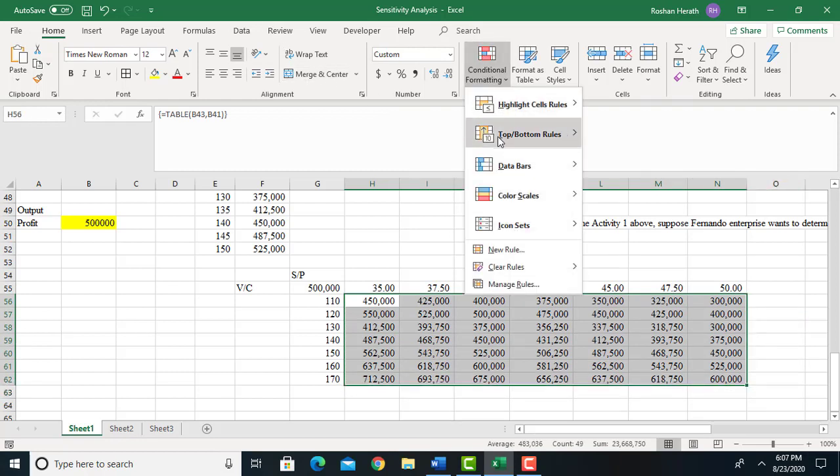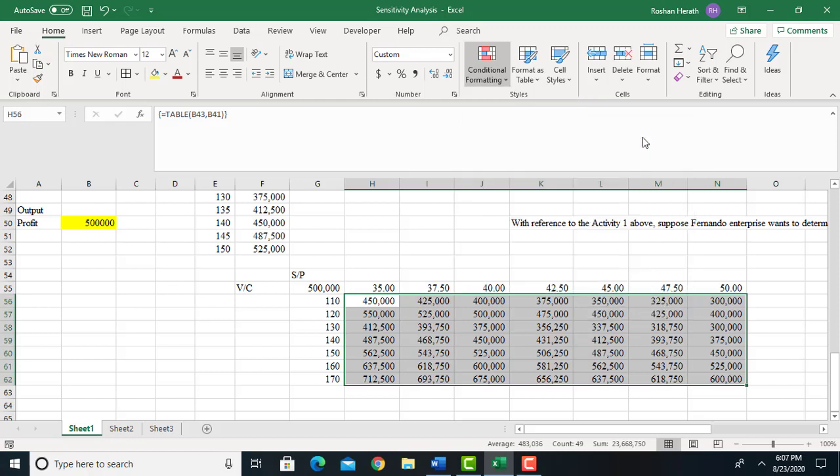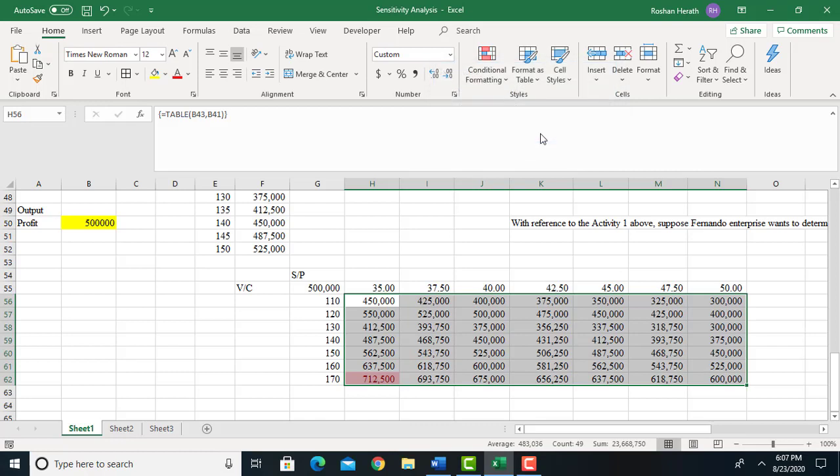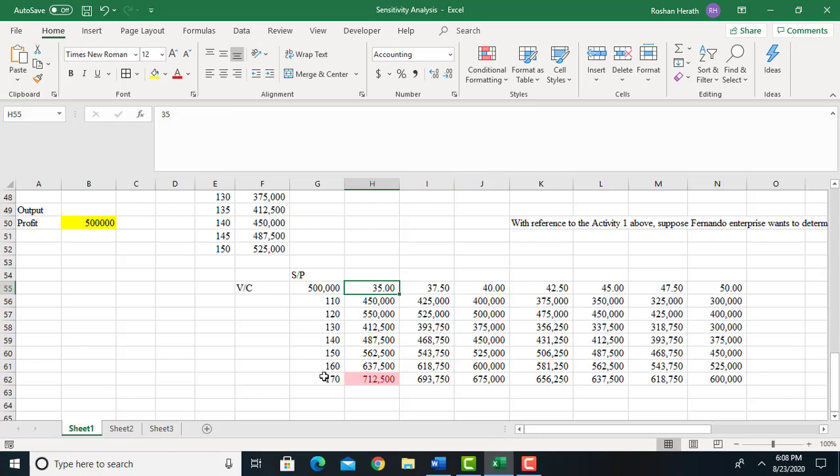Go to the conditional formatting, top row, highlight the top one. It's 712,500. 712,500 is going to be the optimum combination. So it's 35 variable cost, the selling price 170, it gives you the highest profit peak. Right.